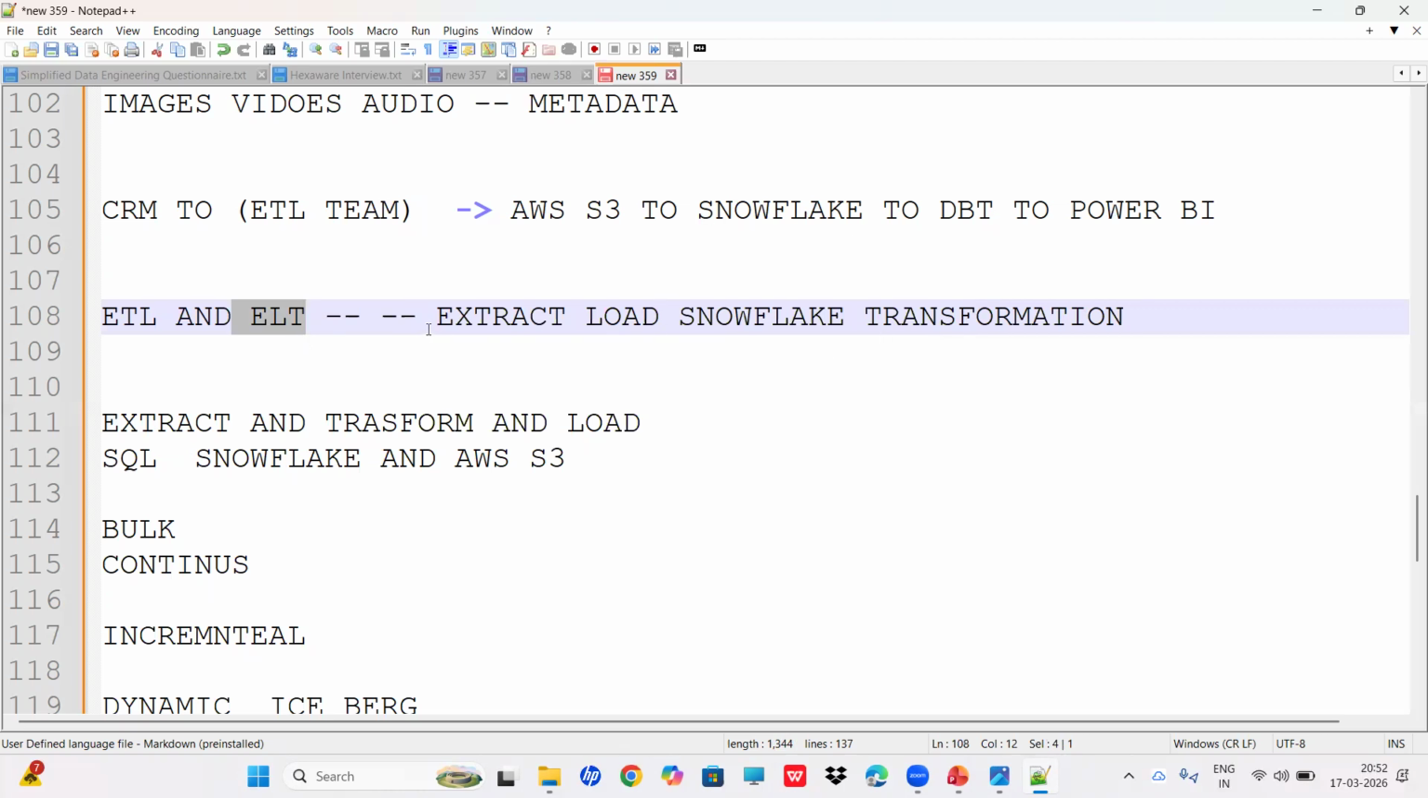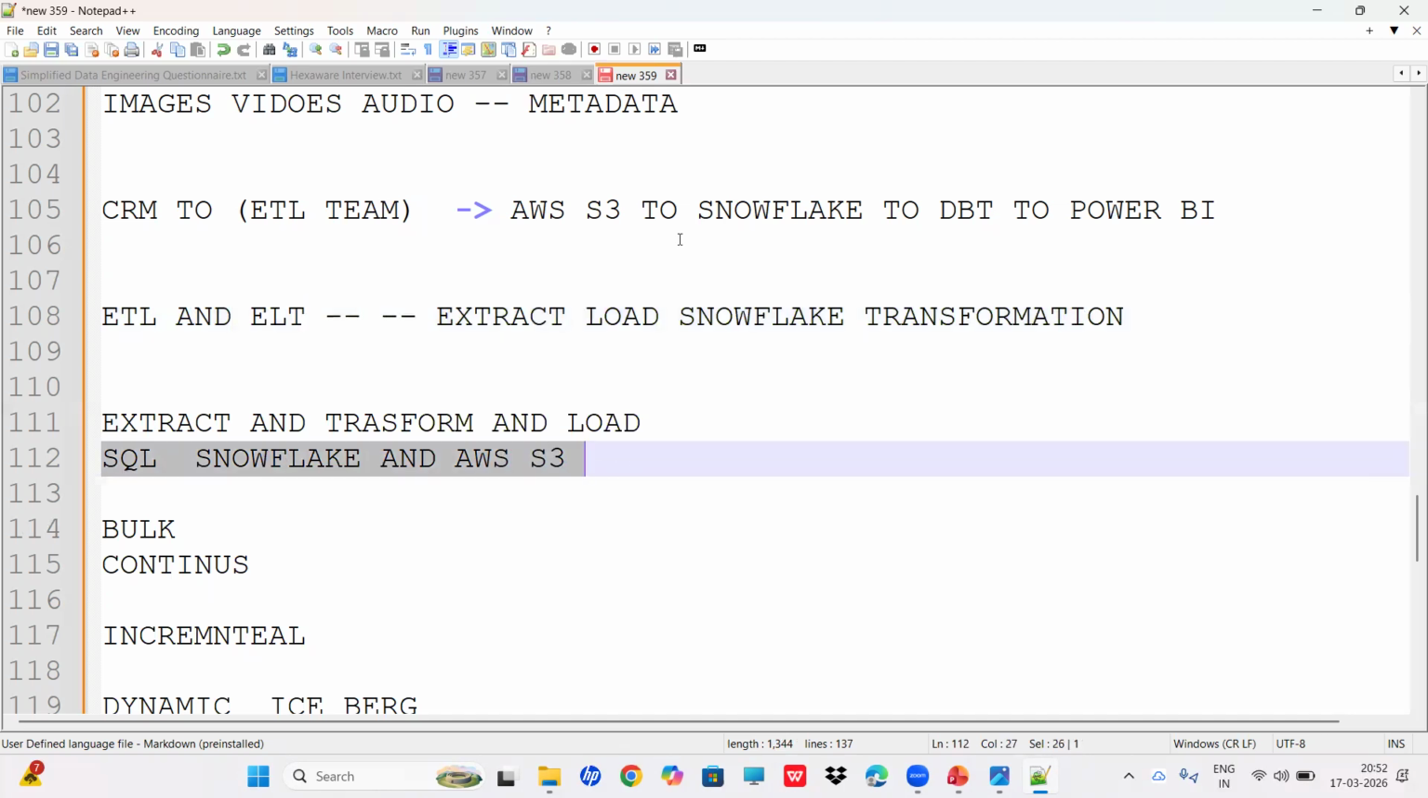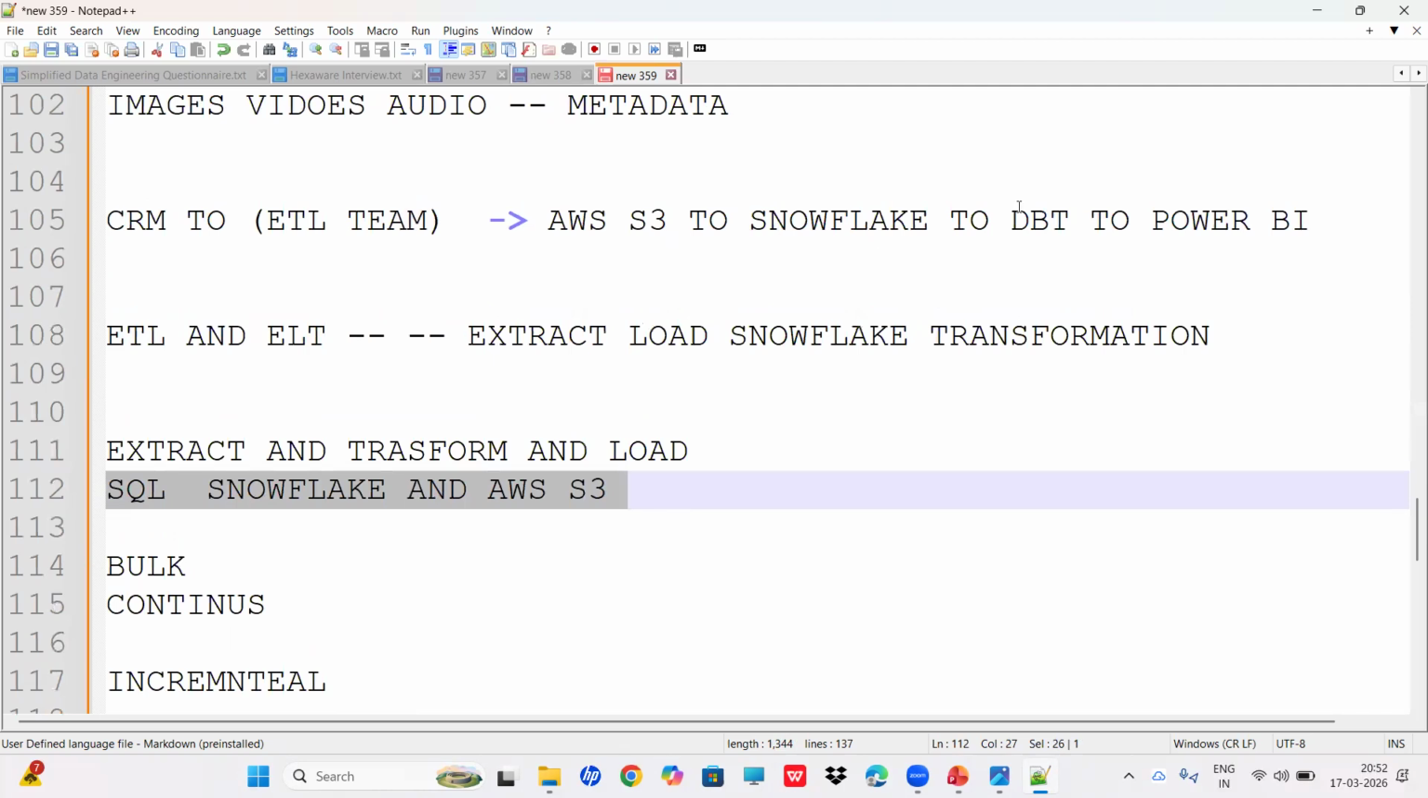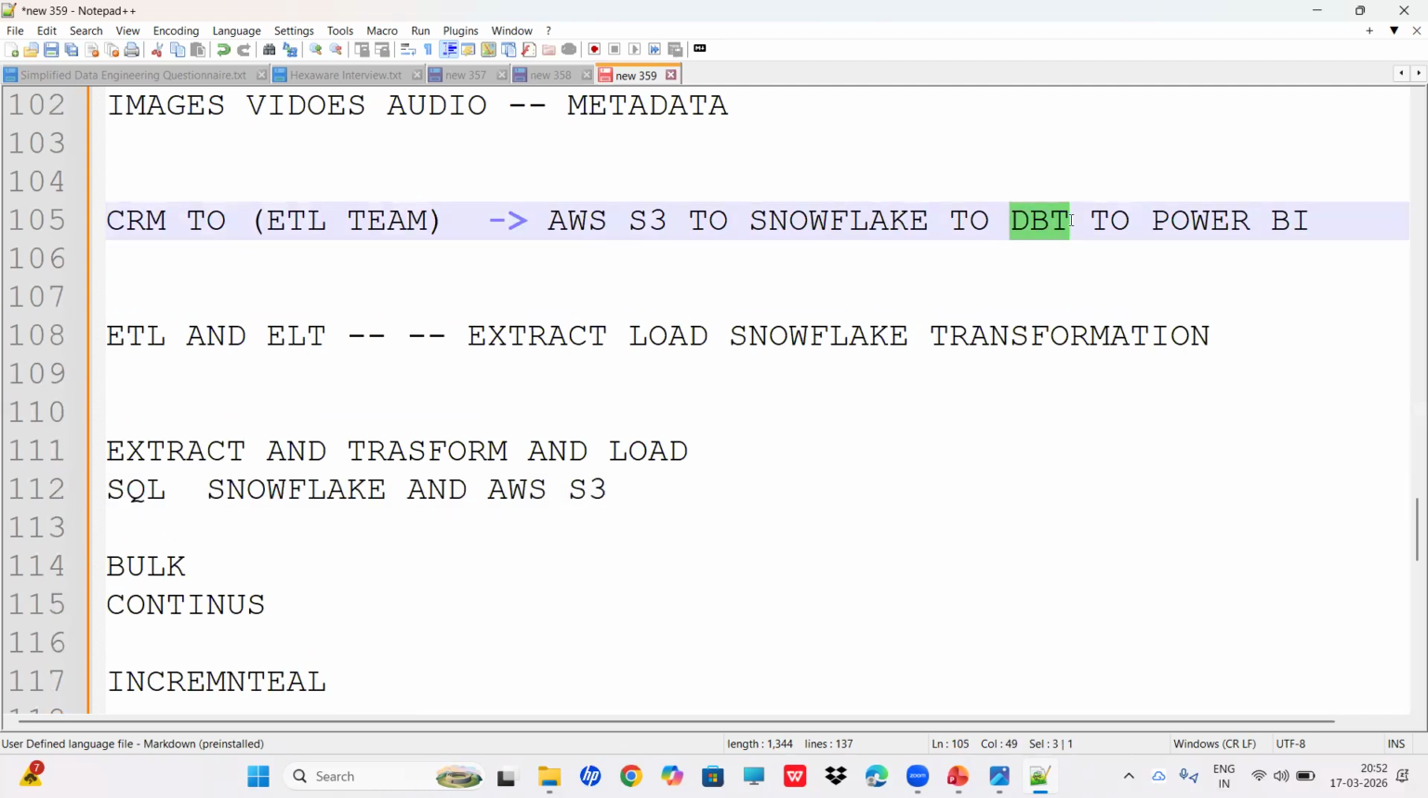Before DBT, they were doing this directly with SQL in Snowflake, and then with Power BI. But nowadays we do everything in DBT transformations because we have a lineage graph and we know where data is coming from. We can move data easily from dev to test to production, and we can schedule jobs easily. Let me give a simple example.